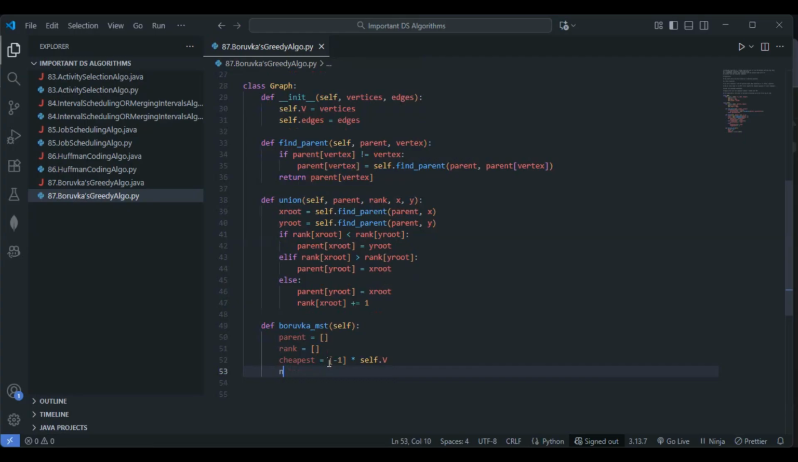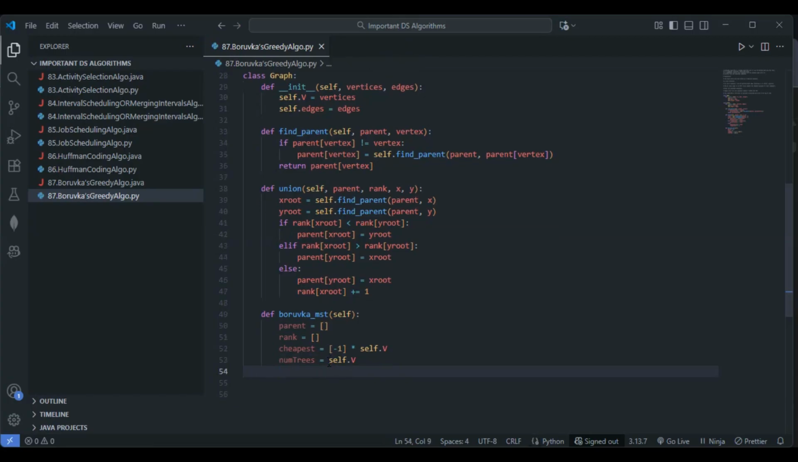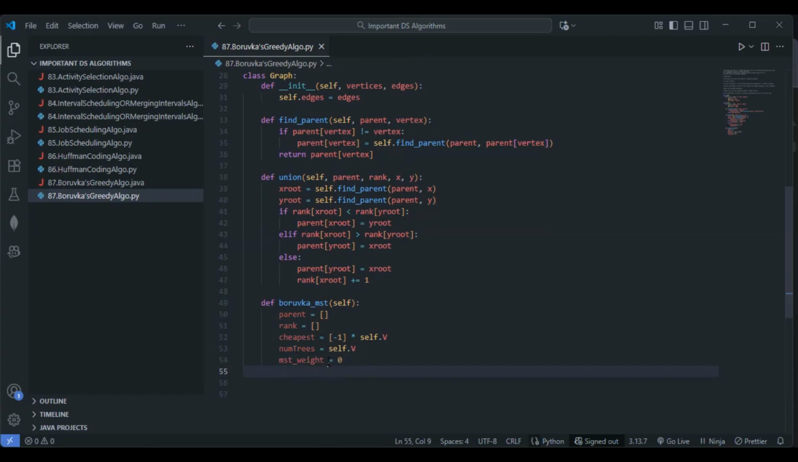Next, let's go with the number of trees. I'll just name this num trees. Here, let me assign this one to self.V again. So initially each vertex is a tree, right? So that's what we are assigning this one to self.V. This is fine. Now, total weight of MST we have to initialize to something, right? So I'll just consider here MST weight. Let me initialize this one to 0.